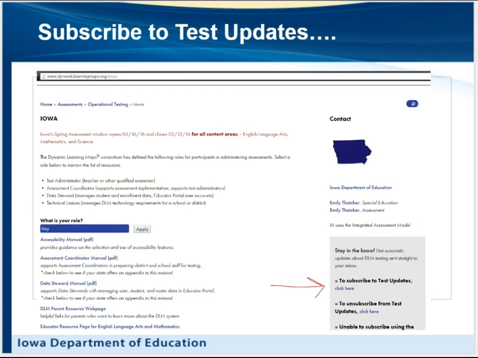Just a final thing that I'll mention on this particular video module, I strongly suggest that each of you subscribe to test updates. Now, the screenshot I'm showing you right now is that DLM page, dynamiclearningmaps.org/Iowa, and this probably looks familiar. I took you to this in the beginning of the video, where you can find your manuals and resources. And when you go there, you can see over to the right here, I've drawn an arrow. There is a link where you can subscribe to test updates. You just click on that link, add in your email, and that will get you updates.